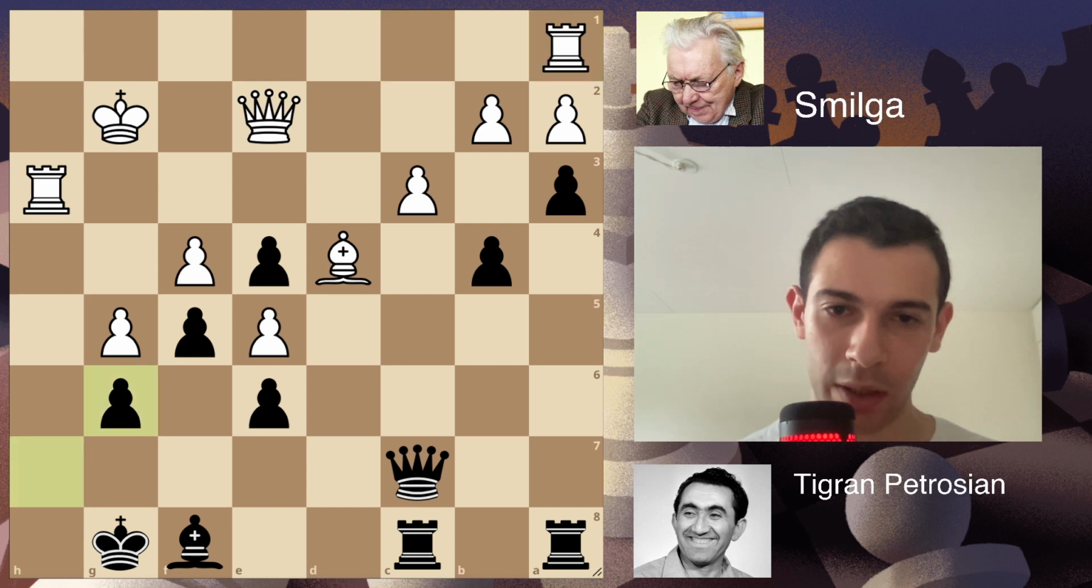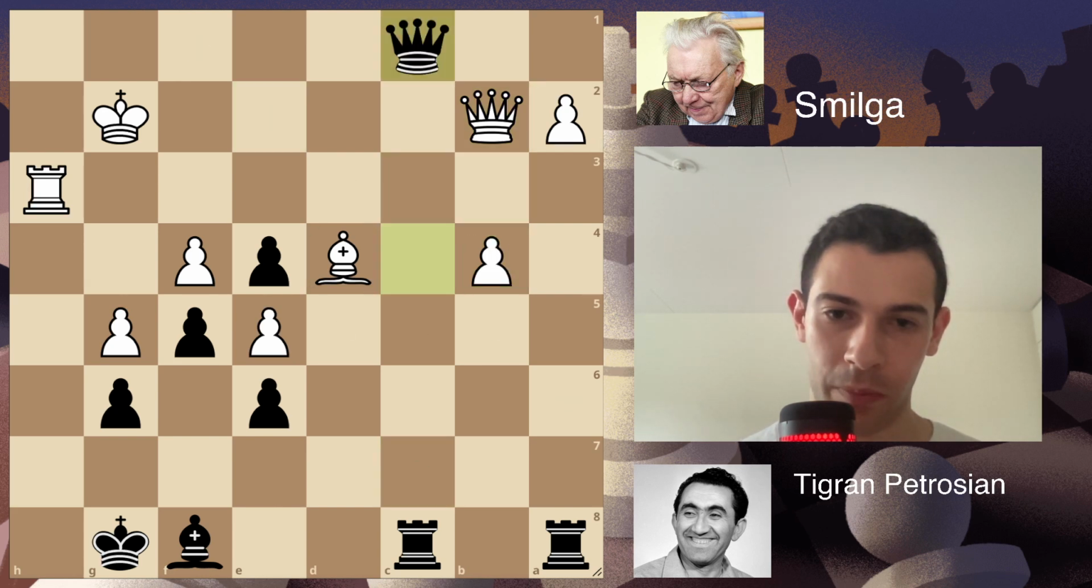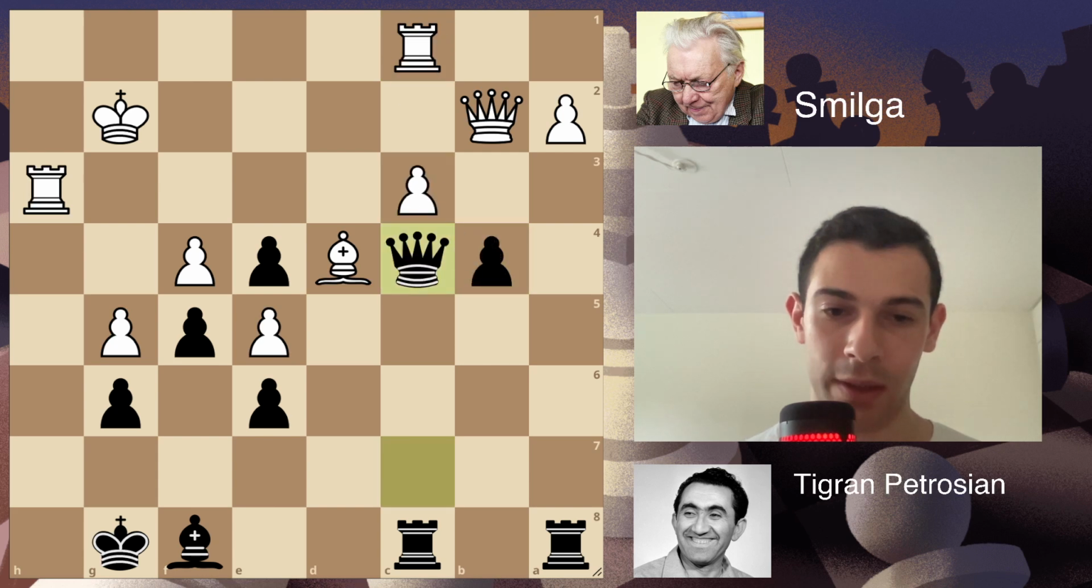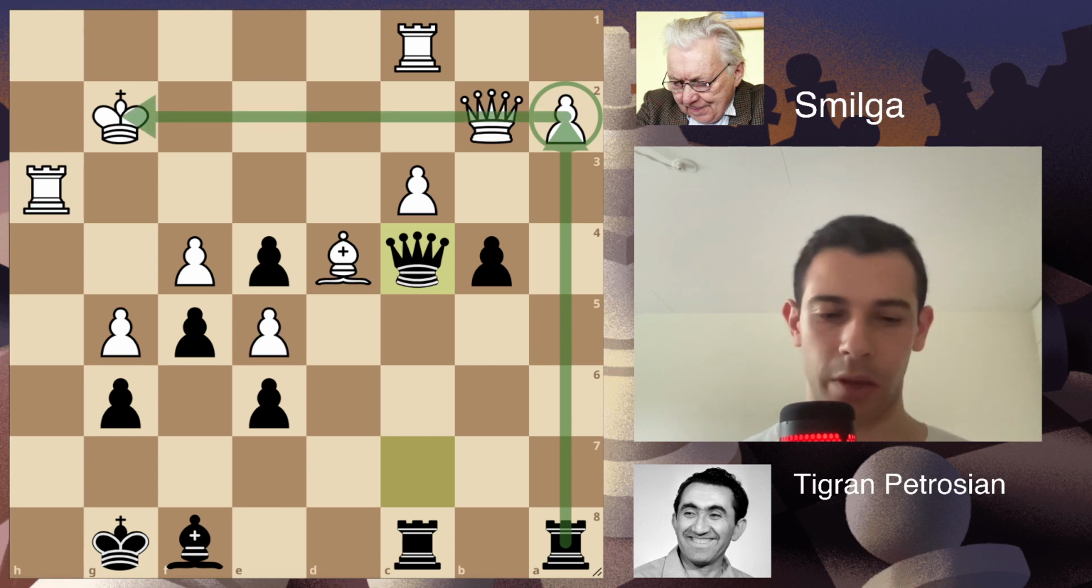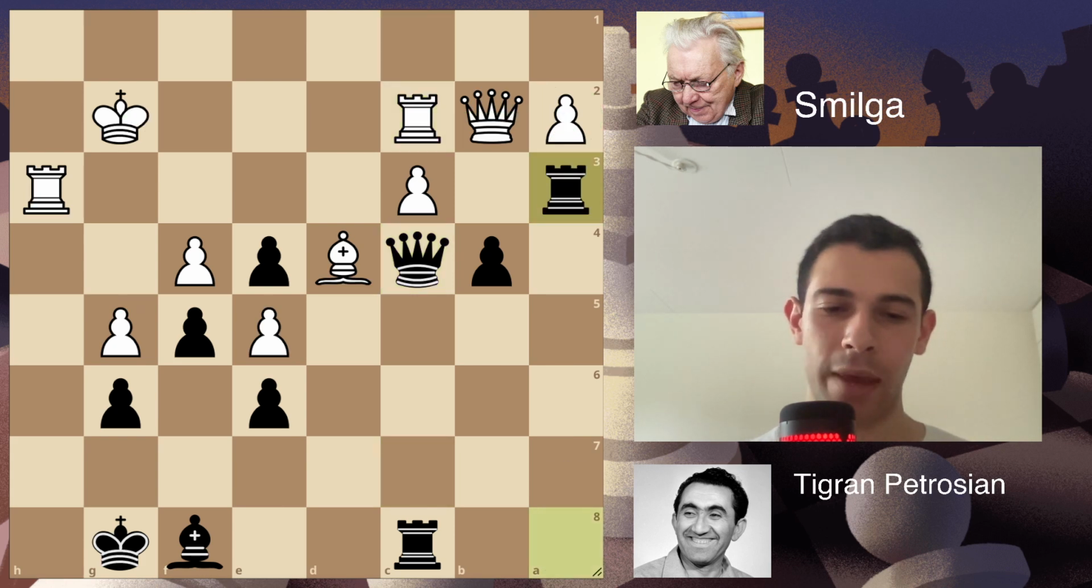White went rook c1 instead, and after pawn takes here, queen takes on b2, now queen c4. This is a powerful move. Queen c4, you cannot take, you lose your rook. And now this pawn is hanging, so I want to take here, and it's not only a pawn, you lose your queen after it. So the rook has to go to c2 to defend the pawn, and now rook a3.